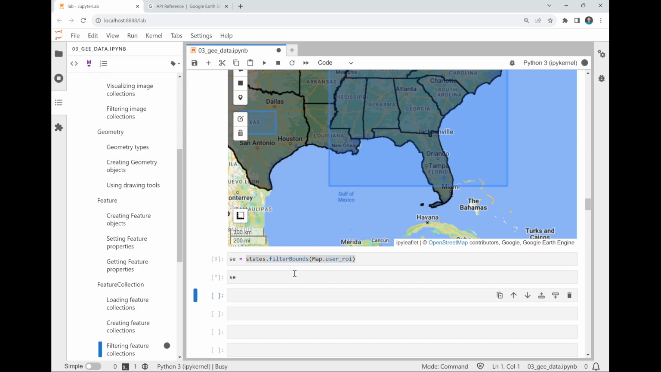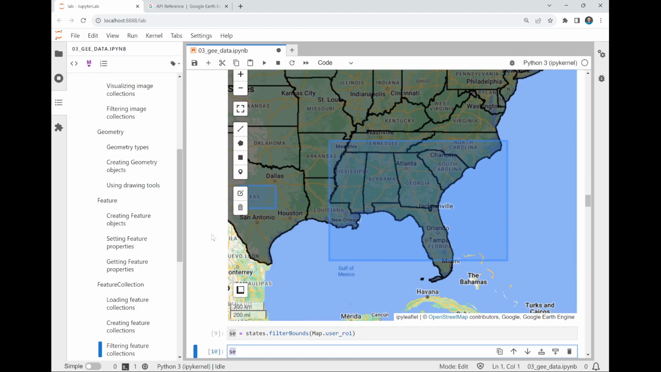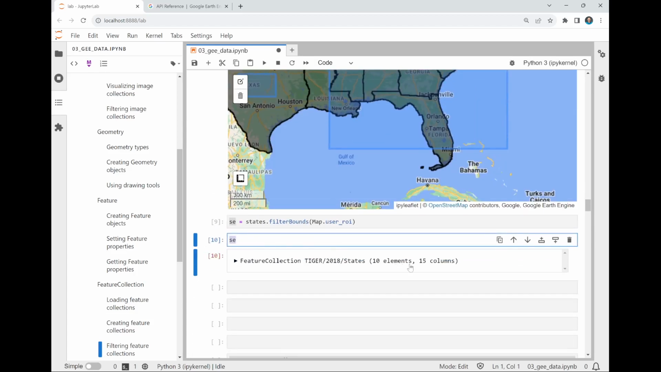If I run this one, you see the star, it's stuck there. It's actually sending the request to Google Earth Engine, so you need to understand how Earth Engine actually works. When it's just giving a placeholder, it's not doing anything; when it's executing the code, it does the work. It's a bit too slow today, but usually it should be pretty quick because this is not a complicated operation. It's selecting all the polygons intersecting with the area that I just selected. My computer froze. Okay, it's done. Now if I scroll down, you see 10 elements and 15 columns.